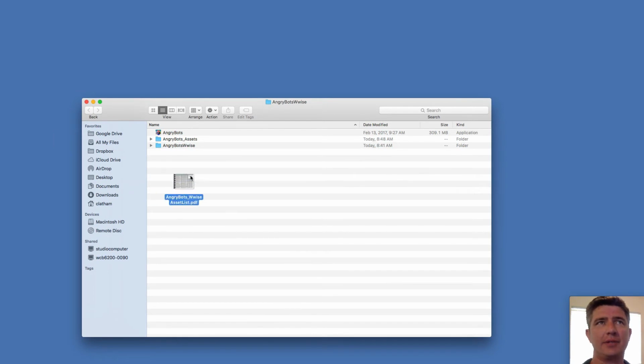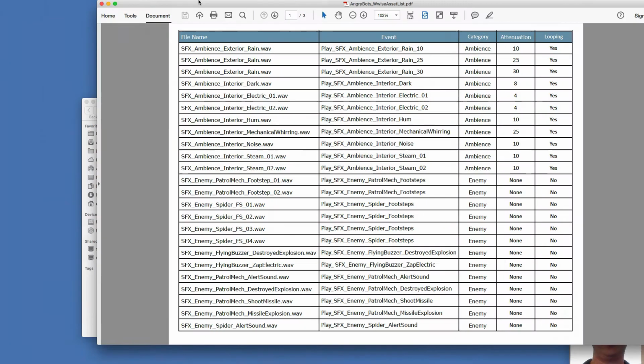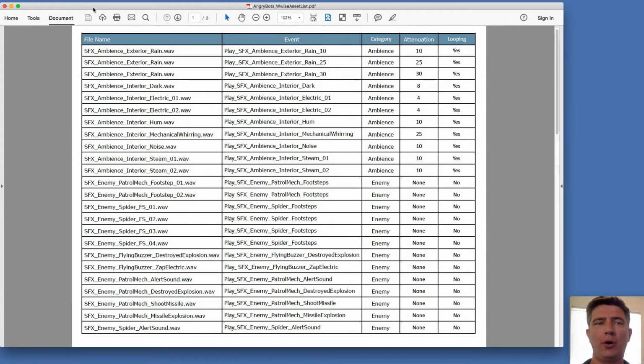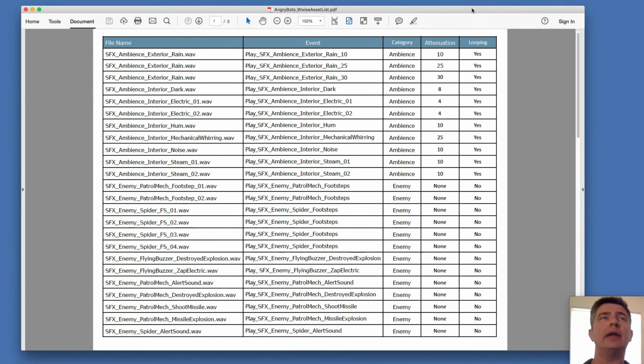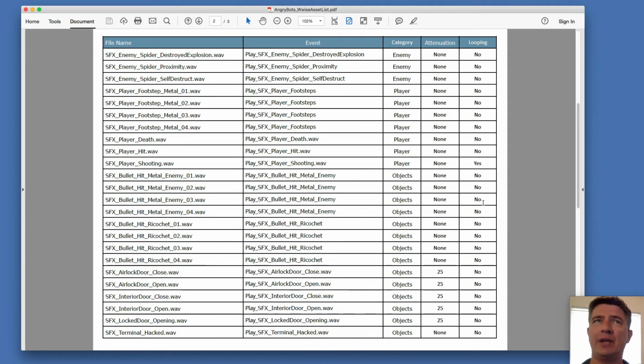And something else that I'm going to bring in here is the asset list PDF. If I bring this up, it is going to show all of the files, both the WAV files and the events that are going to be created for this project. So it's going to tell you exactly your WAV files, what events they're connected to. It gives a column for the category of sound. It also talks about the proper attenuation that needs to be set, and we'll talk about this later on in the process, and also refers to any file that needs to loop or not.